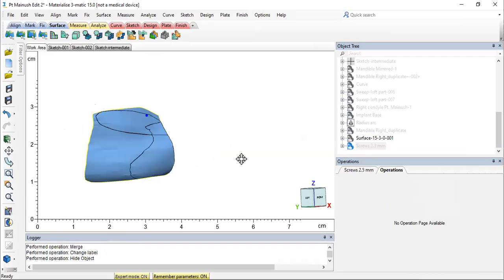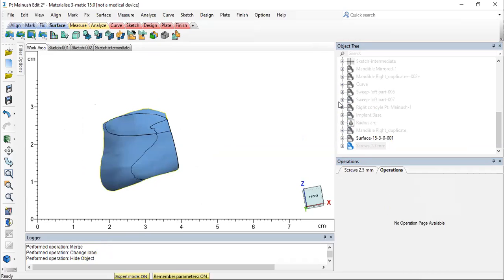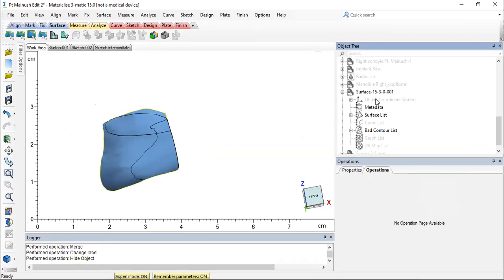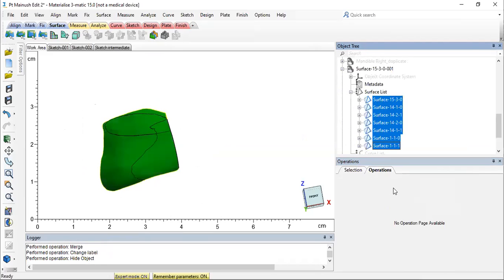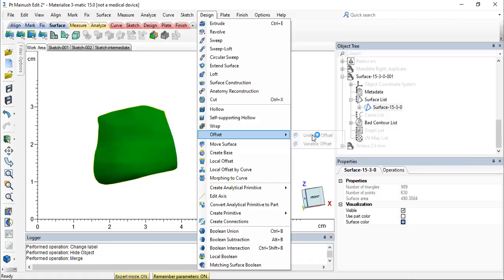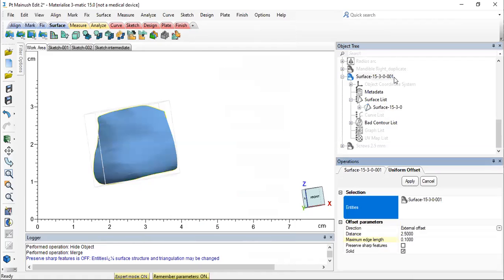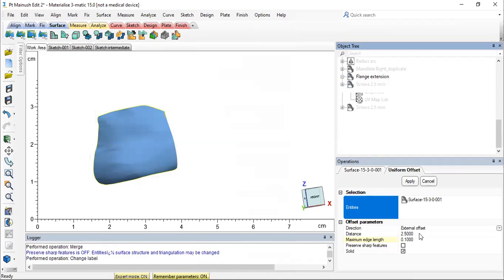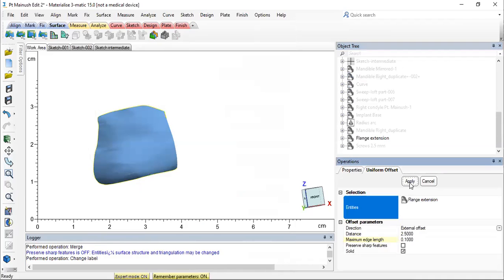Now these different surfaces that I had selected, I want to merge them. So for merge, in the object key I'll click the drop down of that part, go to the surface list, select all surfaces and merge them together. Once I'm done with that, now I'll give it a thickness: design, offset, uniform offset. I have to give it to the part, so I'm going to rename this as flange extension. Again, a minimum thickness of 2.5 is ideal, so I'm going to keep a thickness of 2.5.